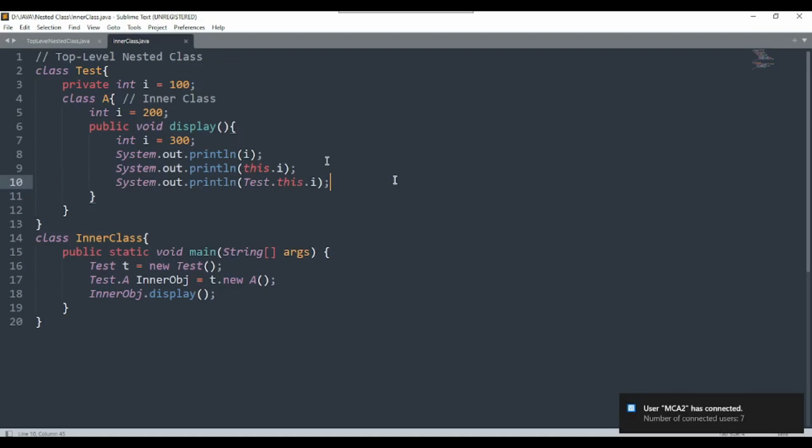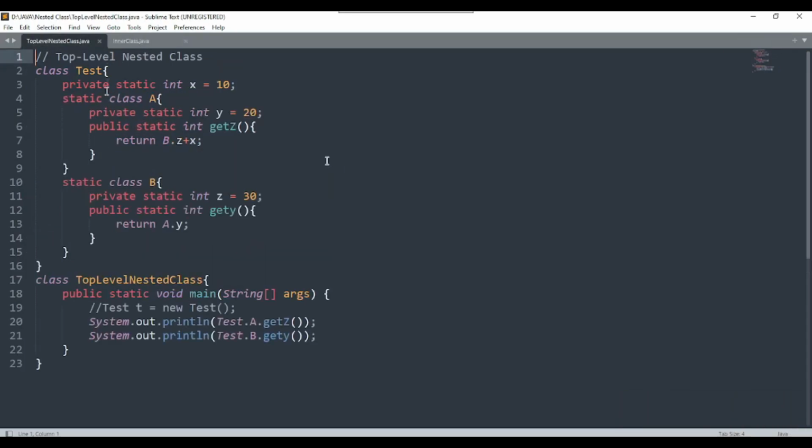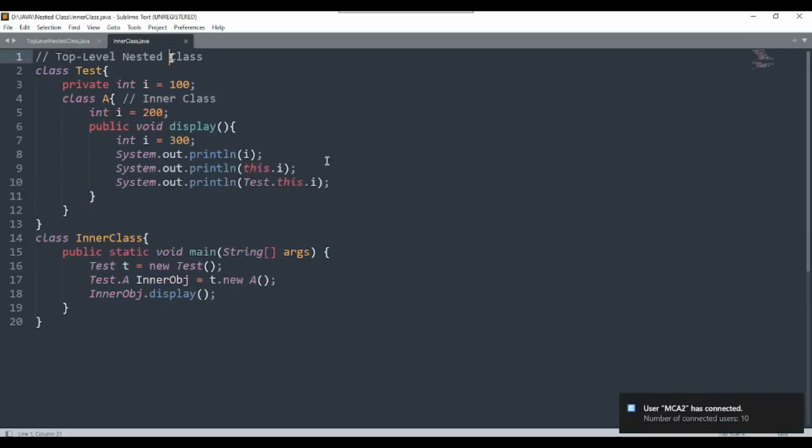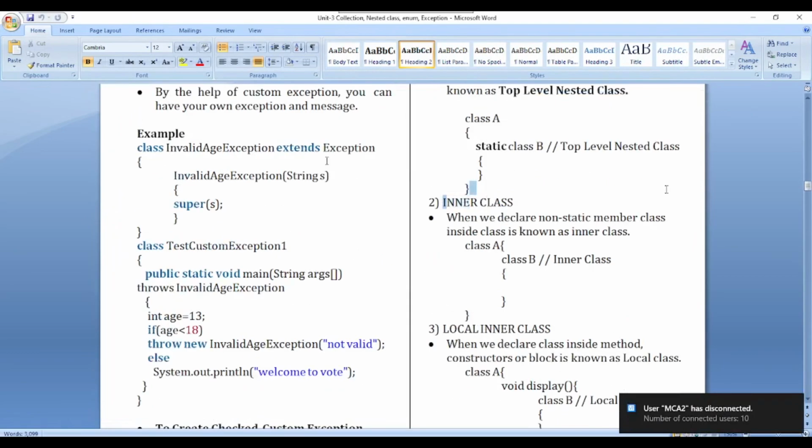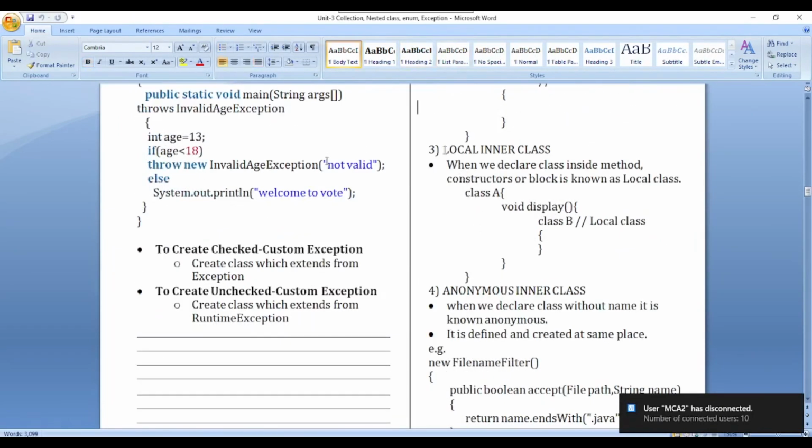So there are a total of 4 types of inner class available in Java. One is a top level nested class, another is an inner class, next is a local inner class and the fourth one is anonymous inner class. The first two are what we discussed in our previous video. It is an inner class that we have done, and now it is time to focus on the local inner class. So what is a local inner class?